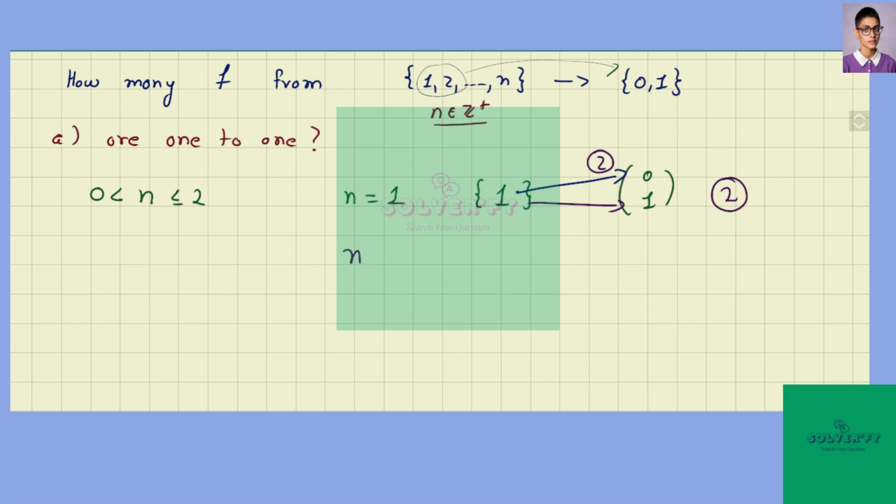And then for n equals 2, that is the last case, we have {1, 2} here, and here we have {0, 1}. What happened here is that we can assign the 1 to either 0 or to 1, right? So we have two possibilities to assign to the first element.